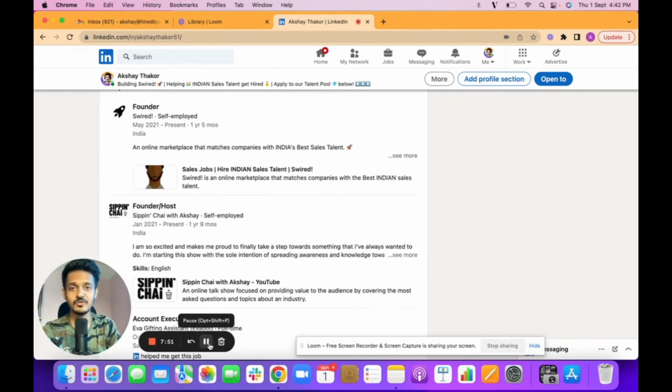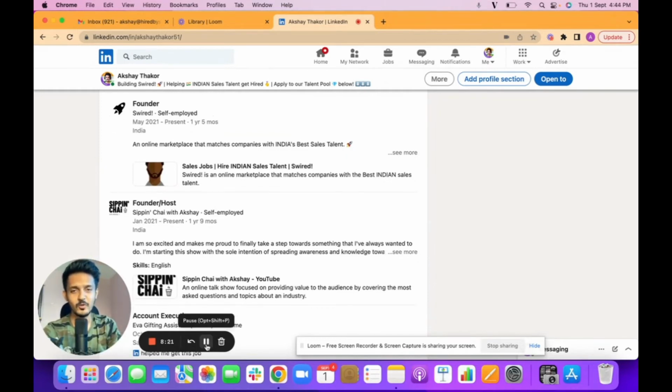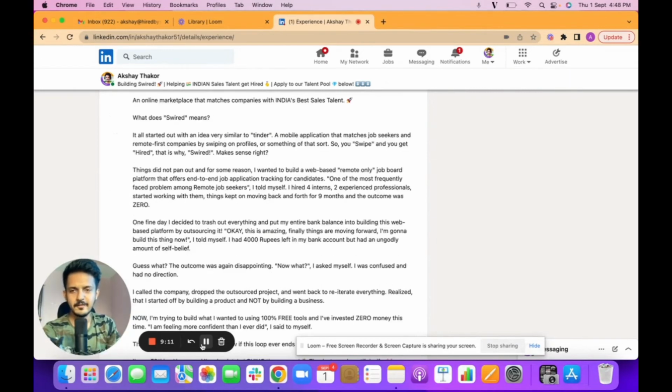And the next and the most important part is the experience part of your profile. Now, this is the place where you actually sell yourself, which is why it becomes really important to highlight what you have achieved in the past and what is the impact that you have created in your previous roles. Now, all this information should be included in your experience description. And there are a few things that I need to highlight here.